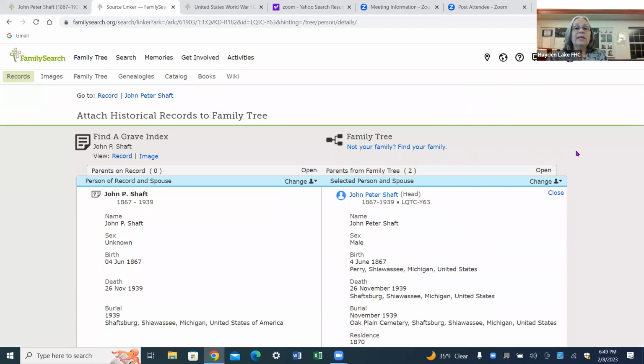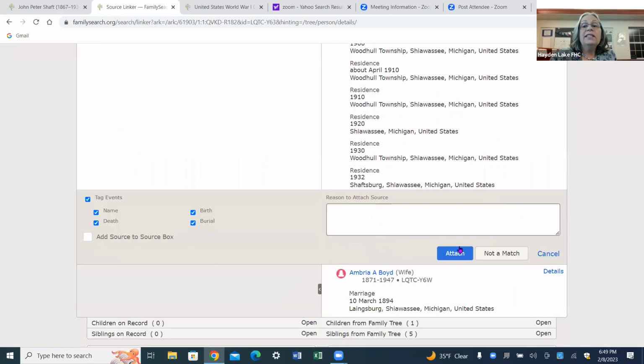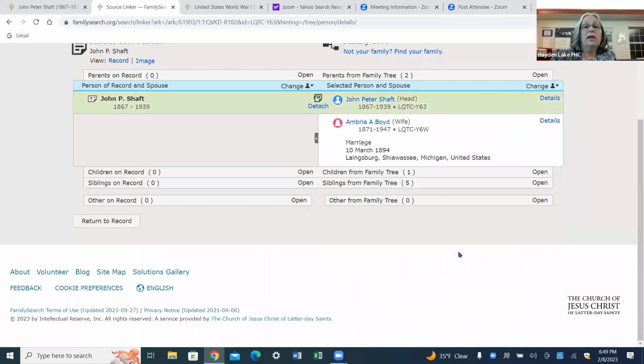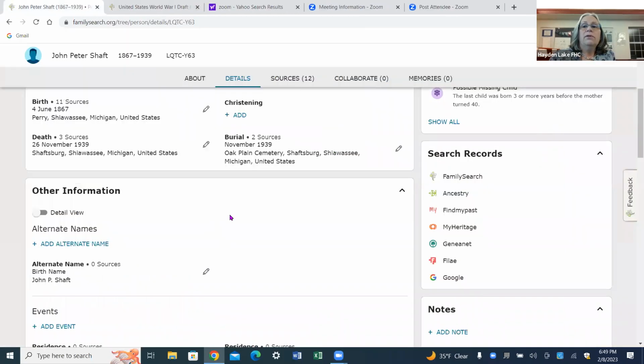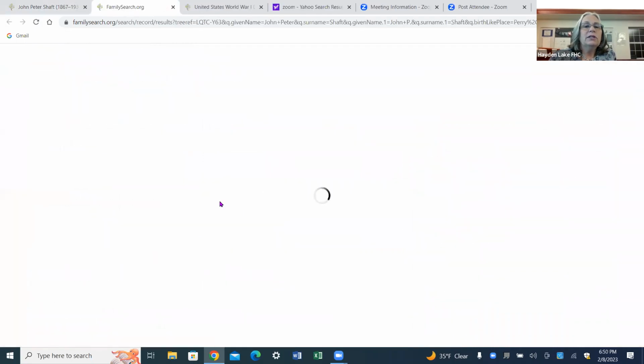Let's see what this does. It brings up the side by side again, just like the hints do. You've got the same name, same birth date, same death date that we already have, and a burial. Okay, so I'm going to attach this source. Let me just close that. Go back to him. Okay, let's go back to FamilySearch.